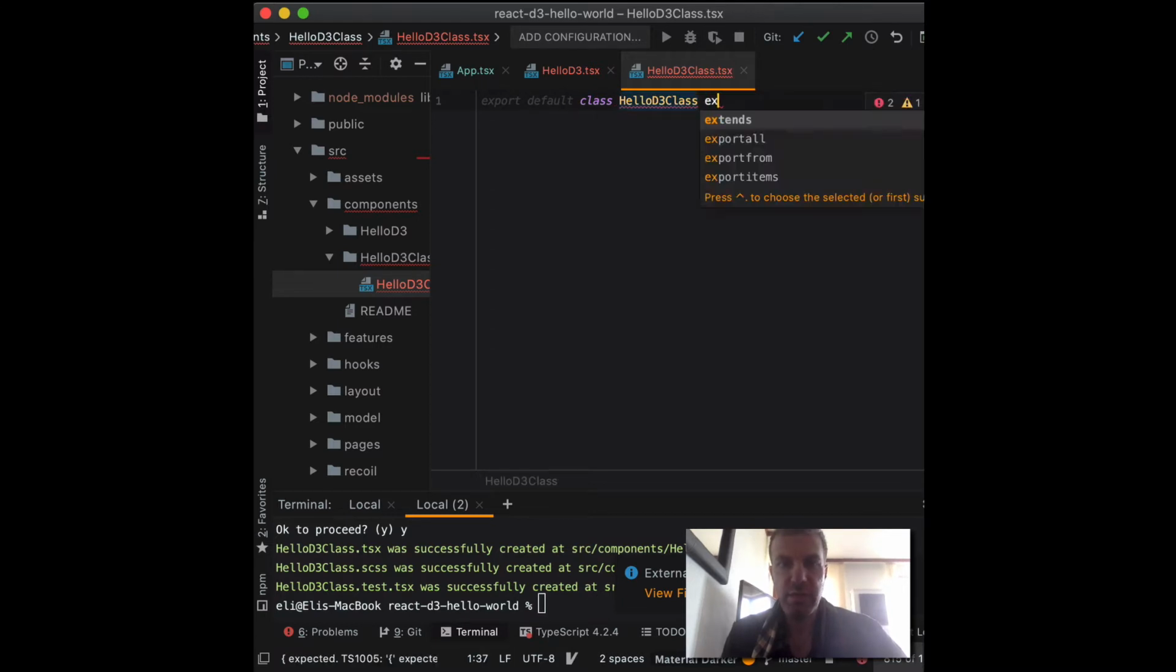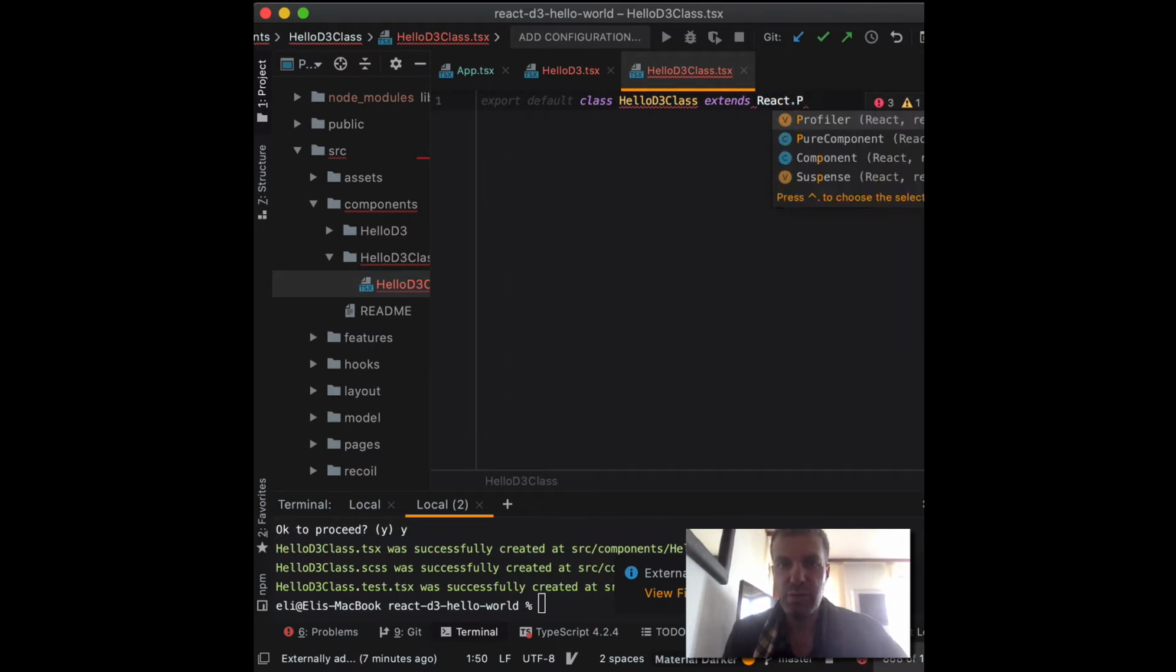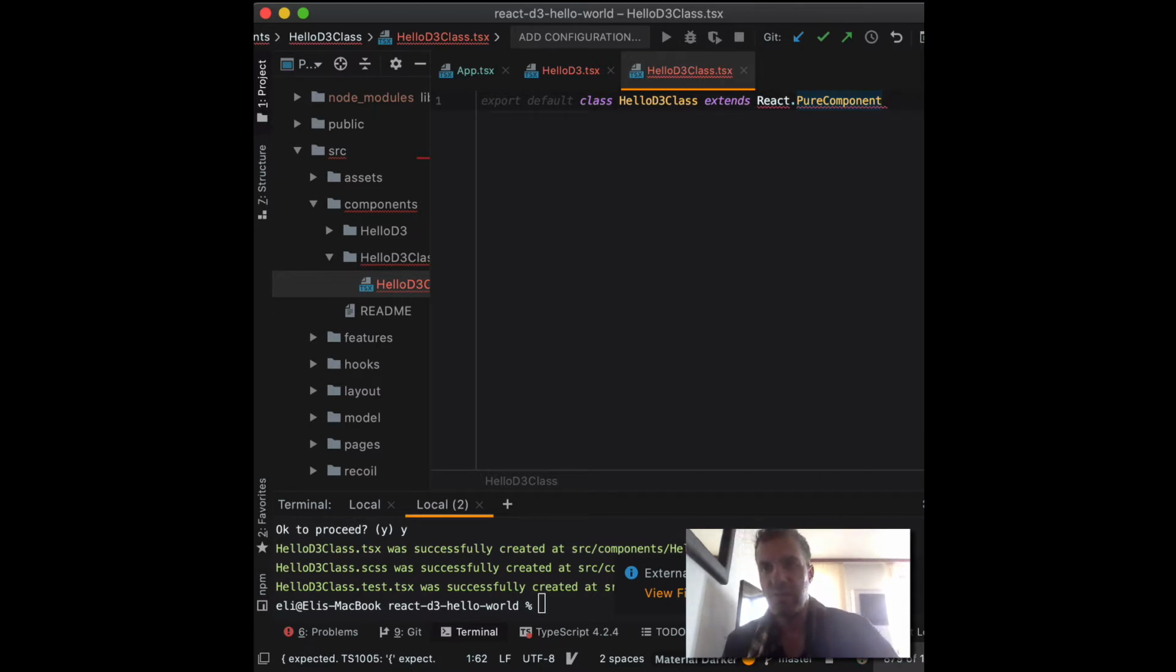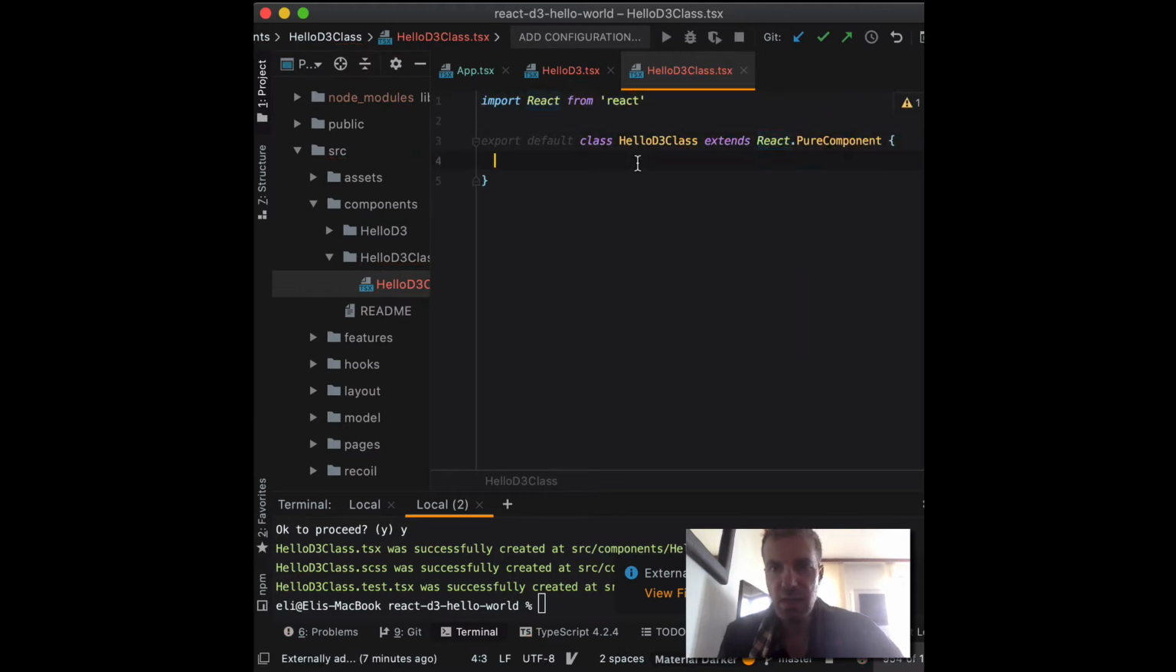d3 class, which I'm going to extend the React pure component. It's always better to use pure component over regular component because it's more optimized. It uses less hooks, so it's much better to use unless you need all the events for the component. It looks like I'm getting an error because we need to import that. Here we go.